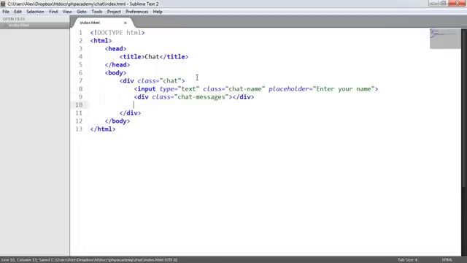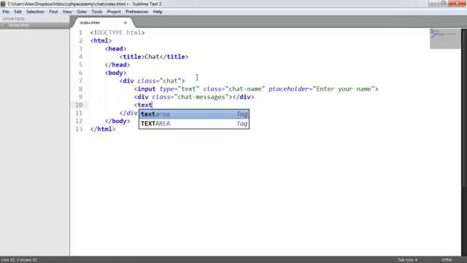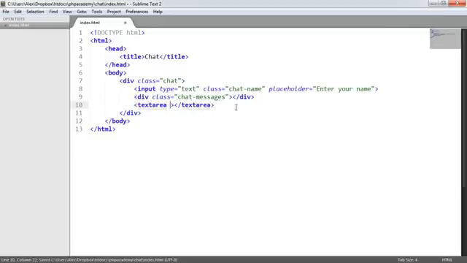The next thing is obviously the ability to actually enter something to chat about. So in this case, it's just going to be a text area, and we're going to go ahead and give this a placeholder as well. And that is just going to be type your message.